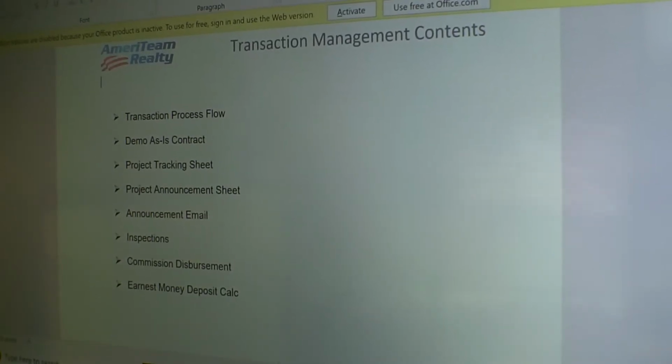First page, contents? Yeah, so this is just the contents of the folder. We've got the transaction process flow, a demo, and I printed out a demo as-is contract. We've got a project tracking sheet, an announcement sheet, email, inspections, commission, disbursement, and earnest money deposit.